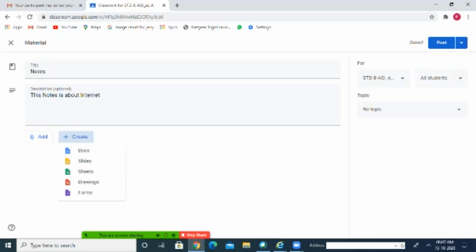Okay. By using all these features also, I can create the materials. Though we already have the materials with us, so we have to click on this add button. After that, I will show you all these options one by one. First, I am clicking on the Google Drive.